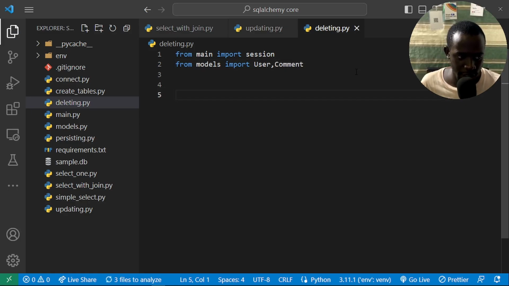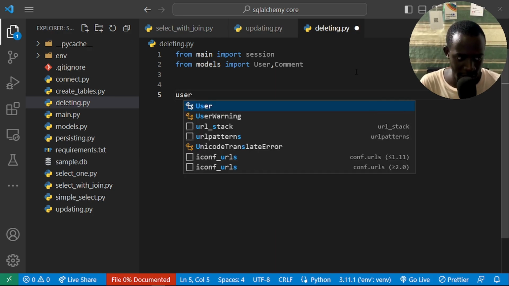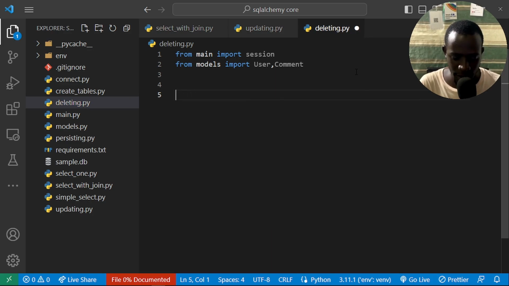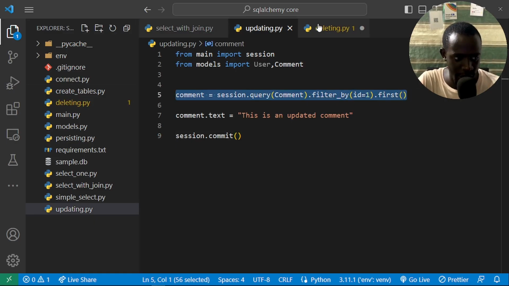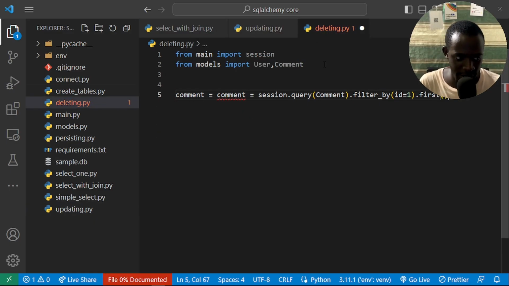If we want to delete that specific comment, what we can do is to go ahead and query for it. Let's actually just delete comments. So if I say comment is going to be equal to that specific comment we updated, I can query for it, just like you see right here. And if we provide that specific comment, what we want to do is to go ahead and delete it.